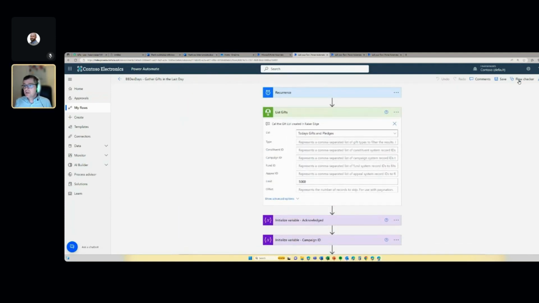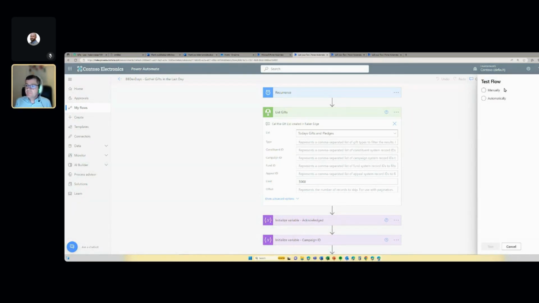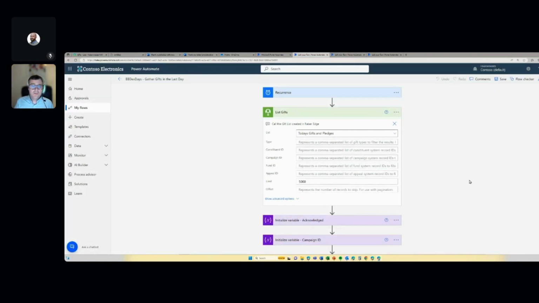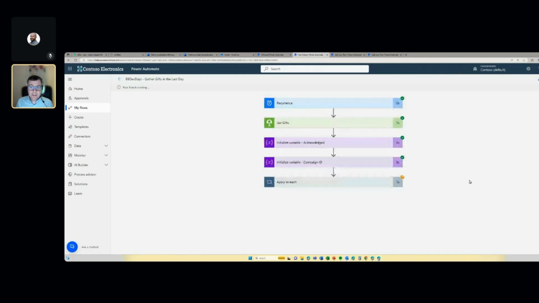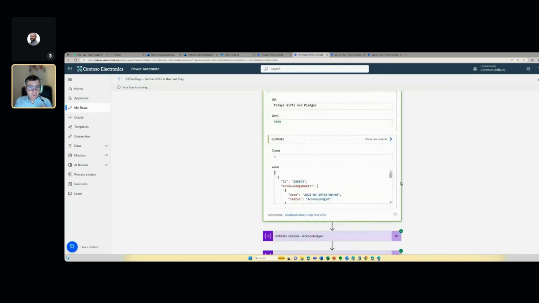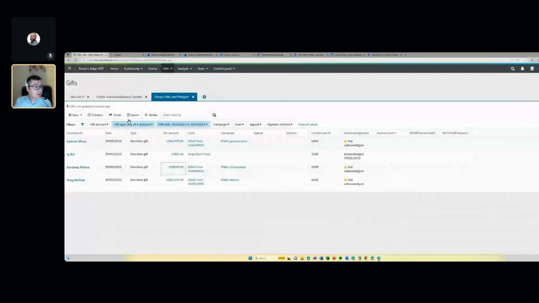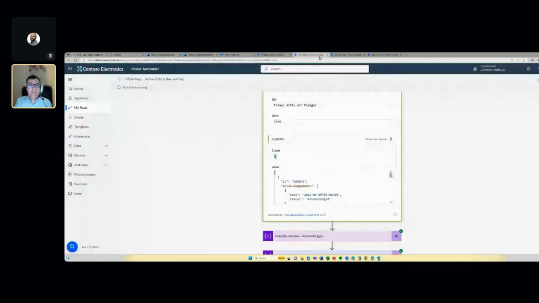Let's see it. So if I go to test, I can run a manual test from here, and I'll run my flow, and off it goes. And now we'll be able to see in a moment how all those different areas are working. So the first one we want to look at is our lift gifts here, and we can see we've got a count of 4. Well, that seems right, because that's how many we've got in here.